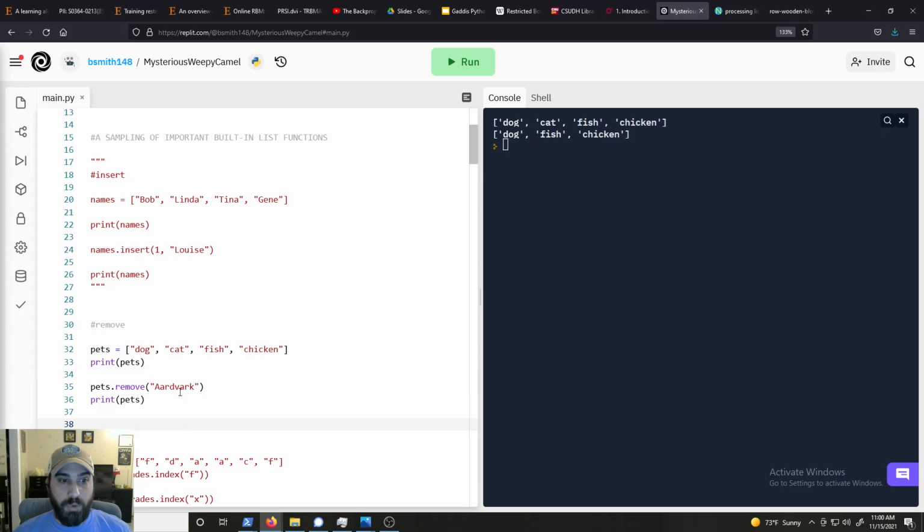So we want to remove the element of the list that has the value aardvark, and we get an error. List remove X is not in list. So something good to know. It makes logical sense, right? We can't remove an element with a value if none of the elements in the list have that value. Okay, so an important one.